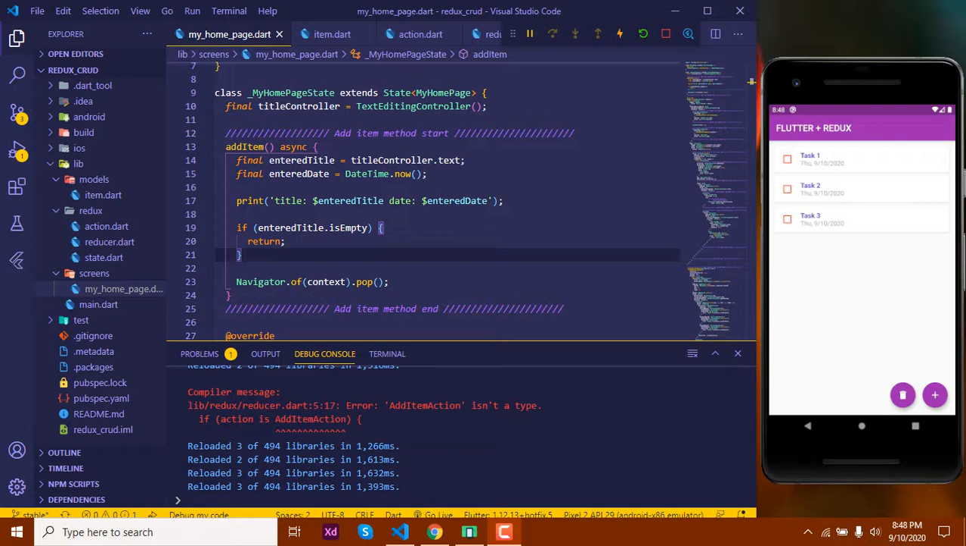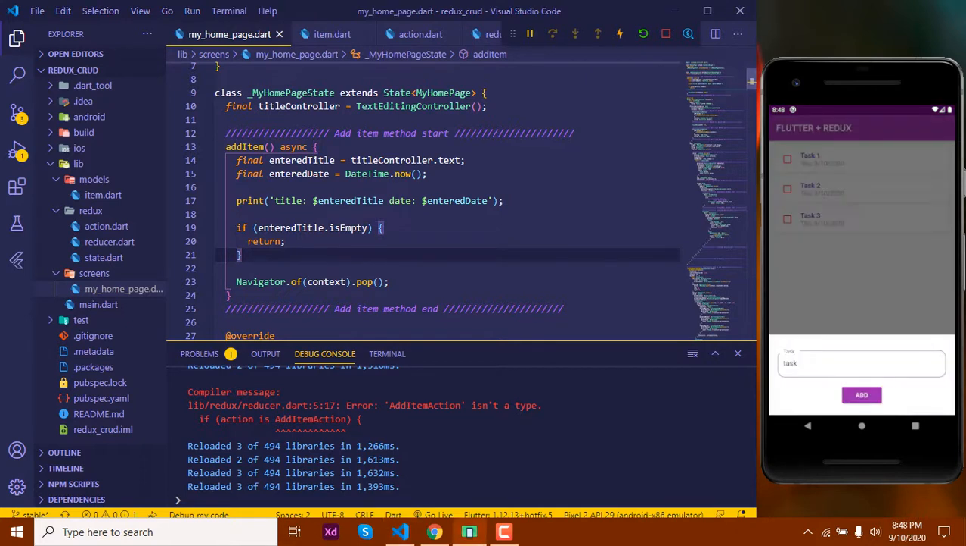To add items, I have written a method called add item. In this method, we are taking two parameters, entered title and entered date, which we will have to pass to create any new item. We need these attributes. We are then checking if the entered title is empty, because to add a task we need to have the task name.